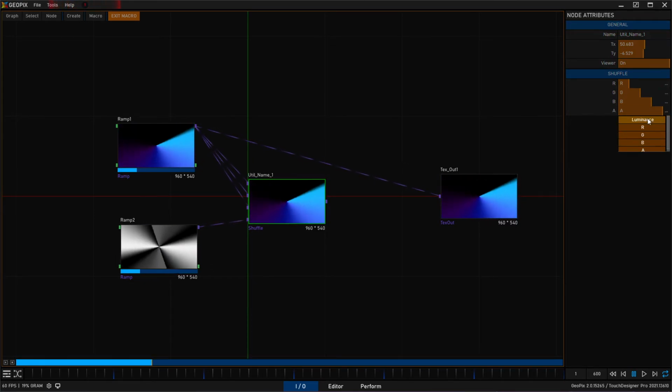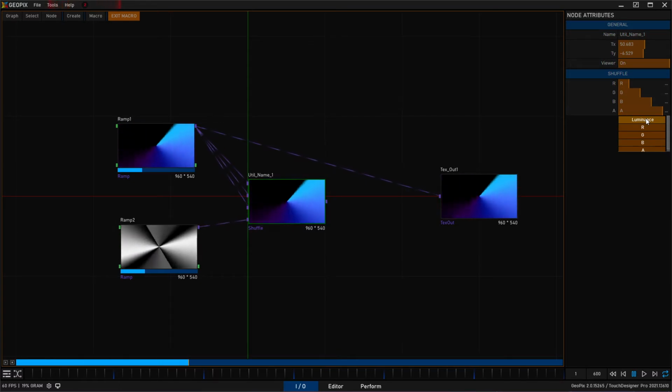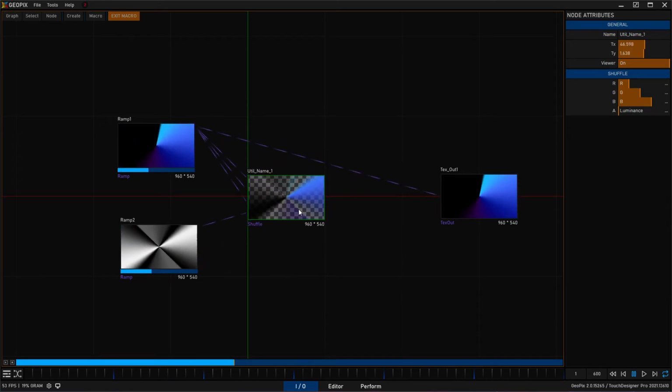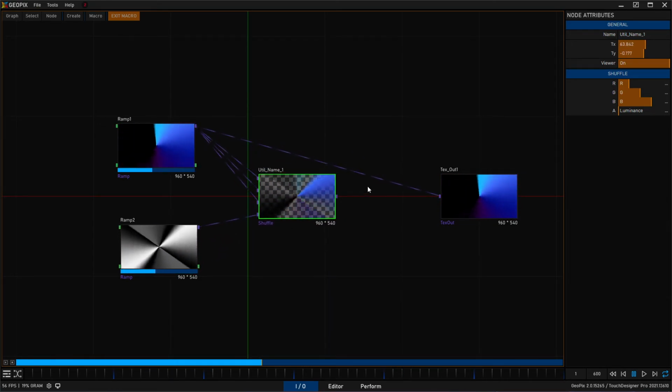the luminance, right? The luminance is the brightness of what we see here in the node, so that's going to be a very intuitive way to kind of parse that out. And so once we've done this, we have red, green, blue, and white all in one node.